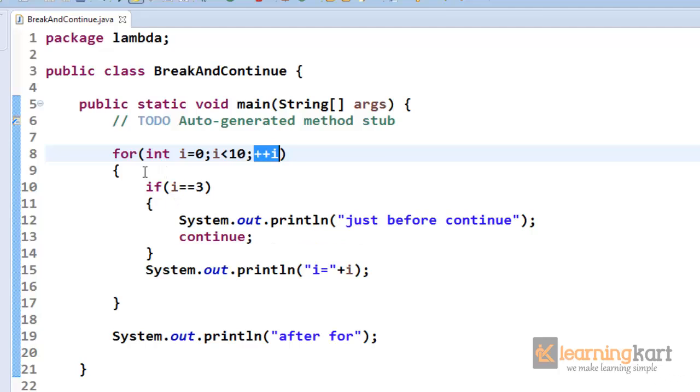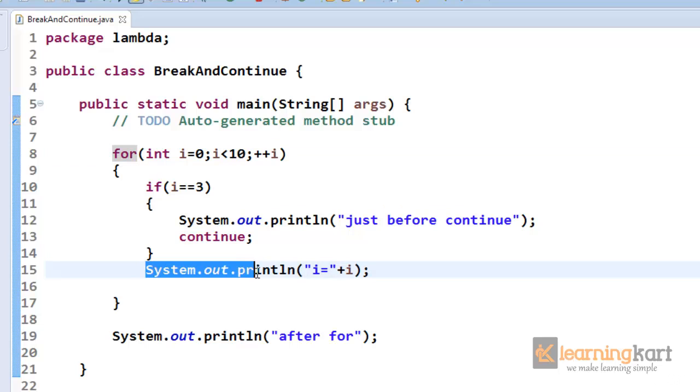So for i equal to 0, things are perfect. i equal to 0 prints. i equal to 1, i equal to 1. i equal to 2, i equal to 2. Now for i equal to 3, we get a print just before continue, and from this continue keyword, the system knows that it has to shift to the next iteration. So i goes to 4. For i equal to 3, you don't get to reach this statement. So this is the only statement that is missing in the output, i equal to 3.